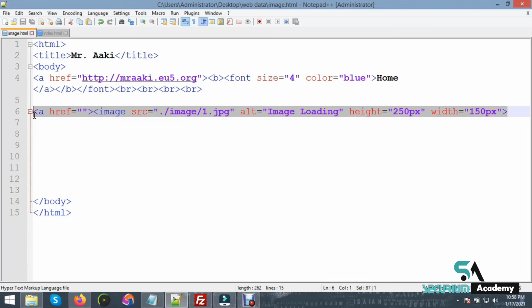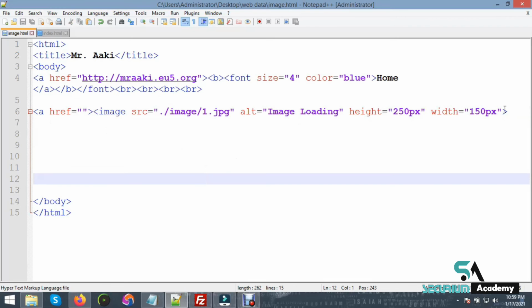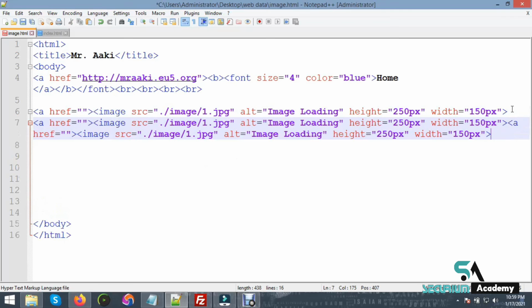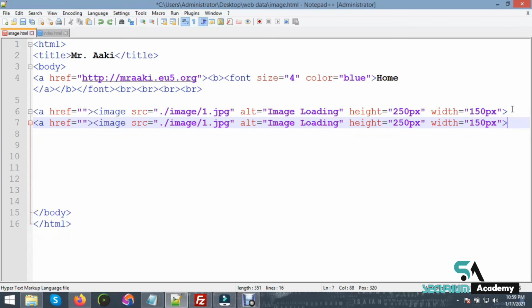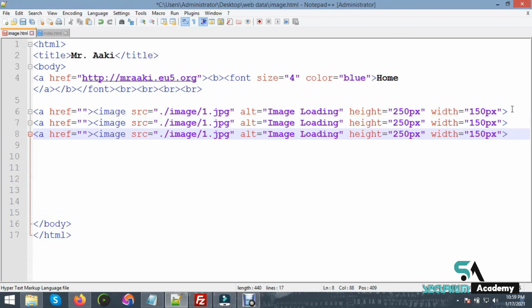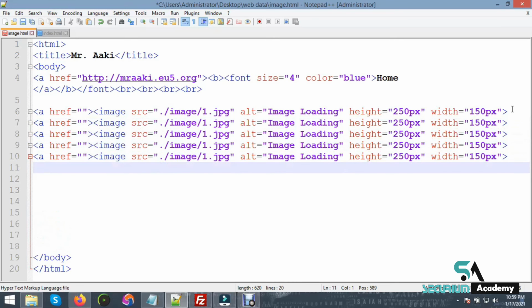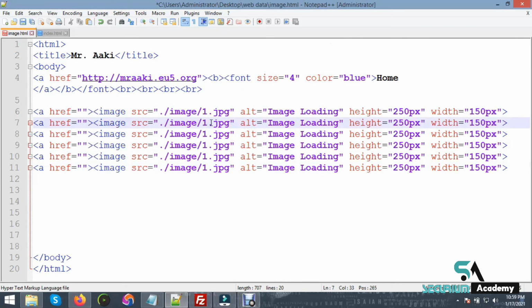We download 6 pictures from Google. Now we add 6 images here. Now you paste Ctrl V, then enter Ctrl V. Sorry, you press Ctrl Z, again enter, then again enter, then again, then again. Now you change the image names. Now you change image name like 2, 3, and click here 4, then click here 5, then 6.